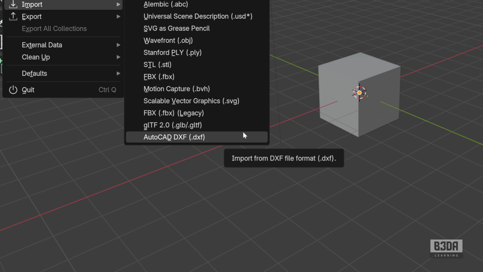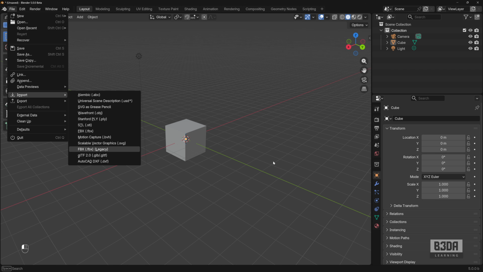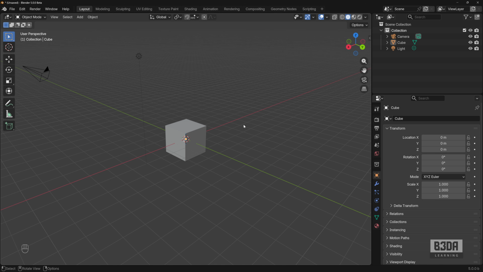But there is a problem. What if someone sends you a DWG file and you don't have access to AutoCAD? In this case, we will need a freeware to make this conversion. Let me show you what is this freeware.